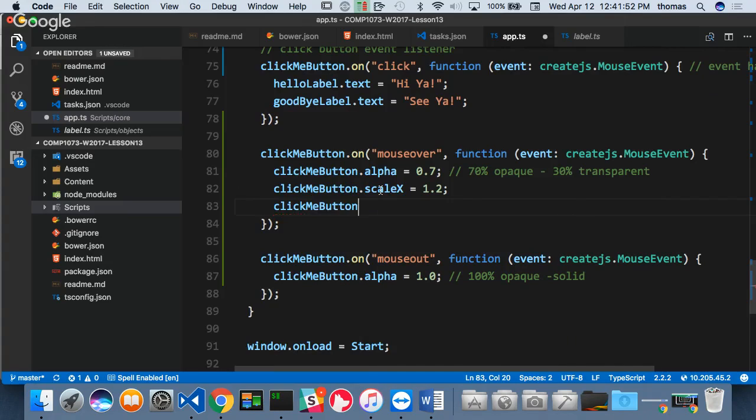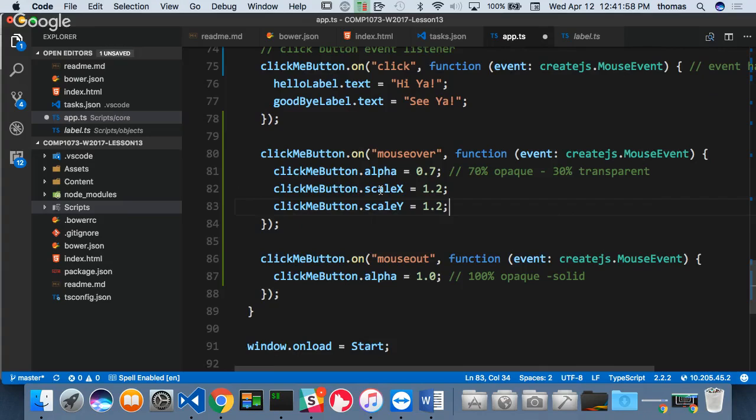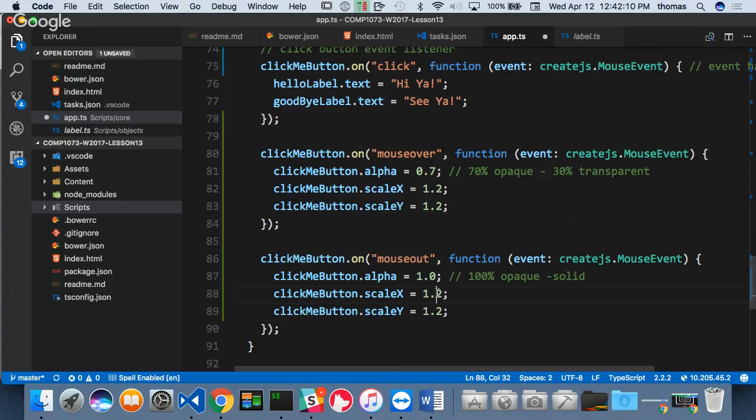Click me. And then here's scale Y is equal to 1.2. So this is 20% bigger. And then, of course, when we hover out, we'll go back to 100% again, right? We can go back to 1.0, which is 100%. So this is 120% of scale, so 1.2 times bigger. And this is 100% of scale, which is normal size, right? So that is what scale X and scale Y do.